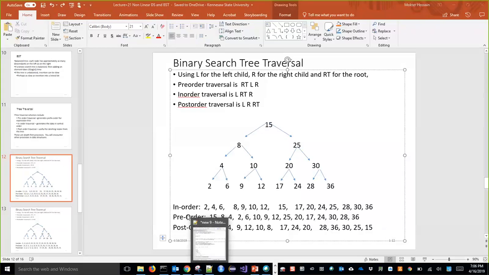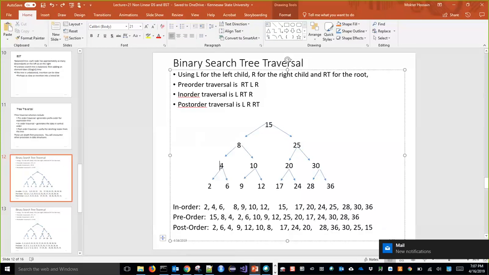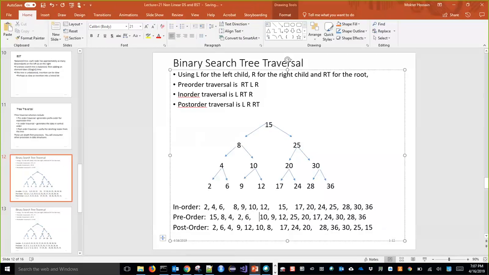Then pre-order. For pre-order, your node will be first, so your root will be first. What is my root here? 15, right? Then I have to go 15. Then 8, then 4, then 2, then 6. So 15, 8, 4, 2, 6. Let me give this one color.